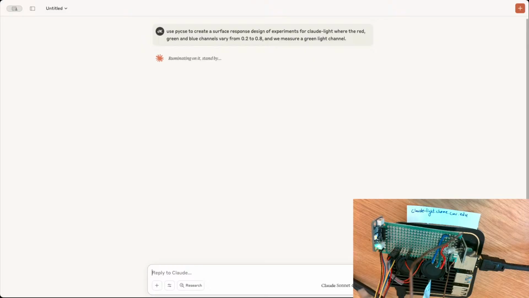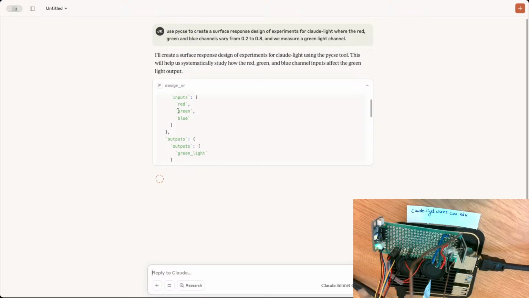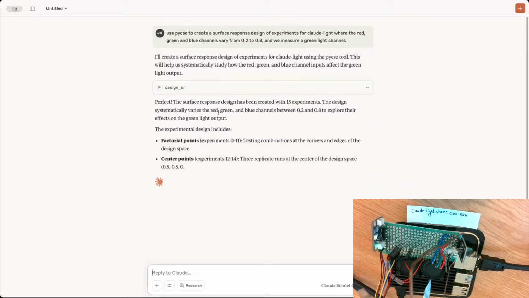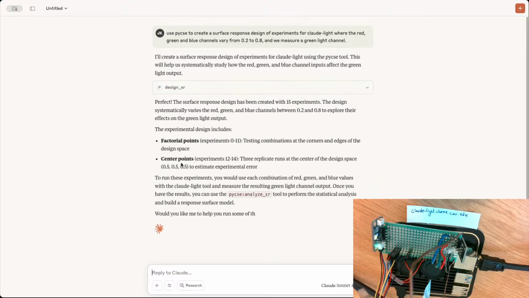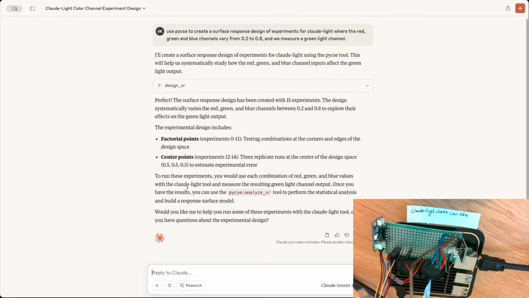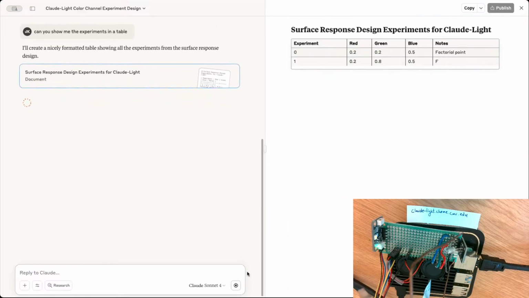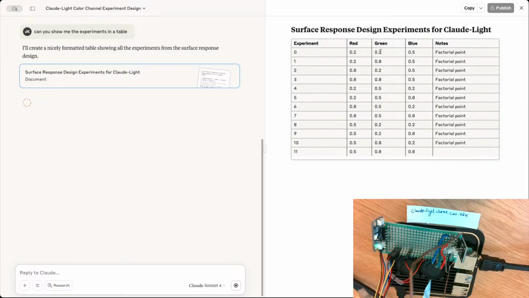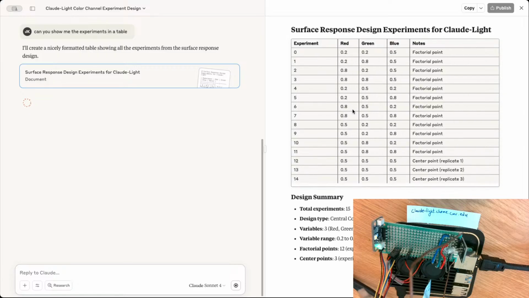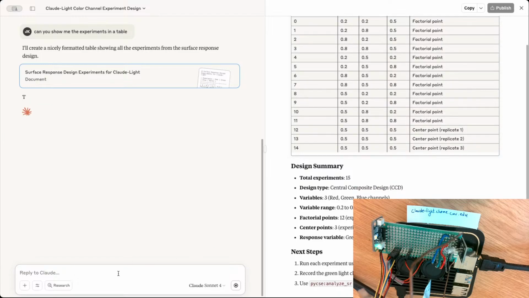So what this should do is call one of those tools, and here it is parsing out the design SR, so it's figured out what the outputs are, and it's going to make some factorial points, some center points, and it doesn't really tell me what those are. Let's see if it can show me. Alright, so here you can see how it's varying from 0.2 to 0.8.